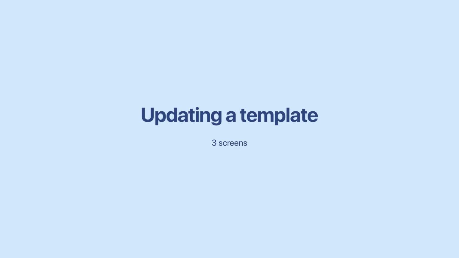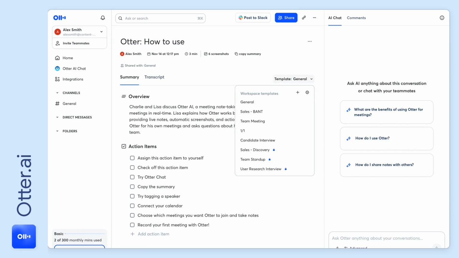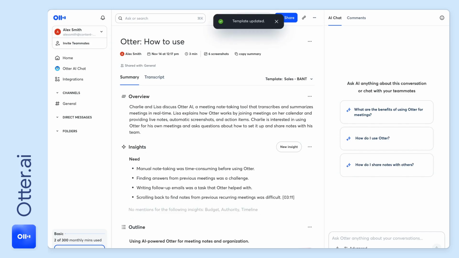In the next section, we'll explore how updating a template works. Select a new template for your meeting summary. Next, choose a template from the drop-down list. Then, see the updated summary with new sections.